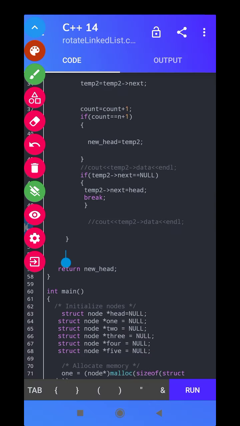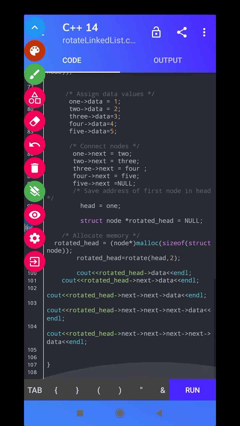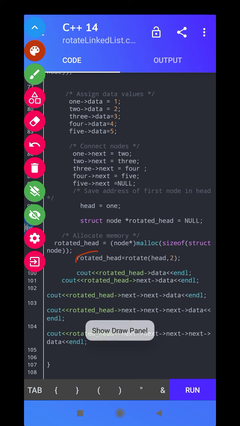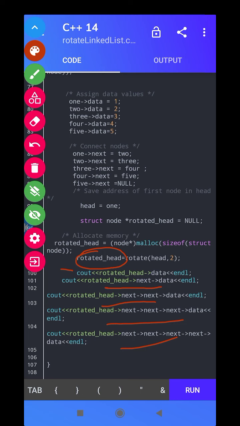Okay? Return the new head from this function, and that will be captured in this rotated head iterator. And we now print rotated head data, rotated head next data, next to next data, and so on. It can be done in a while loop, but I am doing it just to show one by one in an easy way. So when you print this, you will get 4, 5, 1, 2, 3.